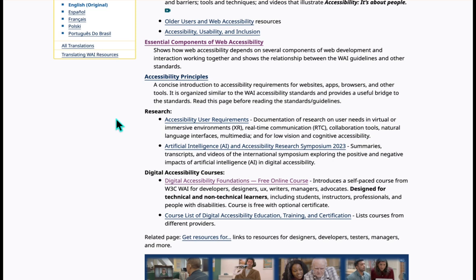Okay, so there is a research section which you have access to, these kinds of documentations, which are research on user needs in different other environments like virtual immersive environments or real-time communication, multimedia, etc. And also AI research. So we have an accessibility research symposium videos on this section, which is very good.